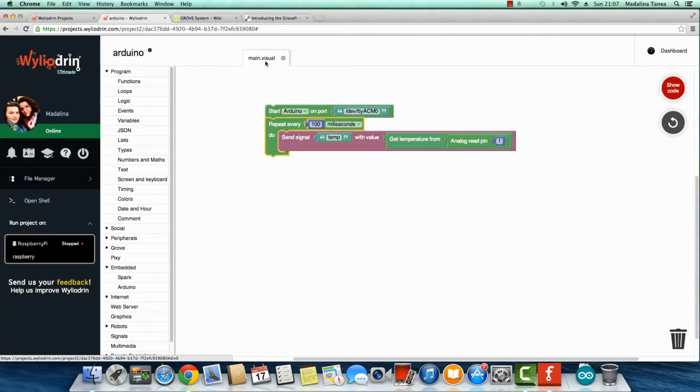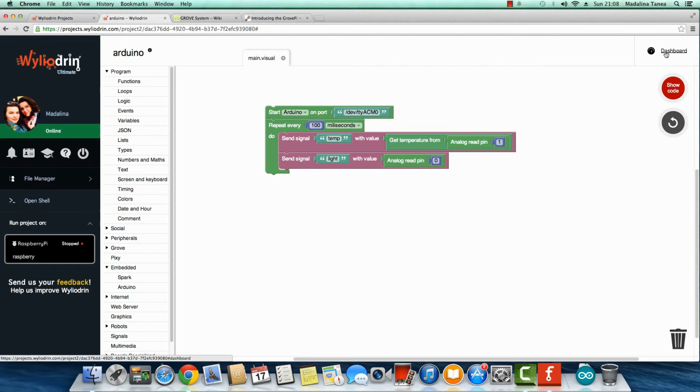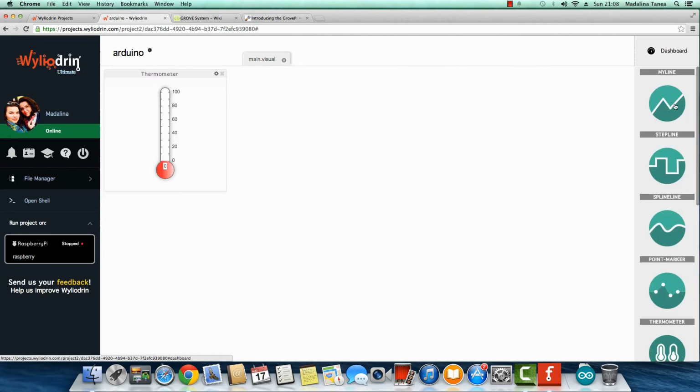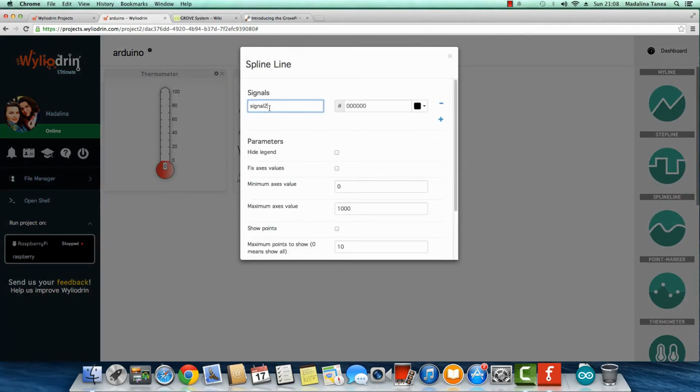In our main program, we can do the same for the light sensor. Again, we will send a signal that has the name light. The value this time is the analog read from the pin 0, because we connected the light sensor to the analog pin 0. We go again in the dashboard, choose one of the charts, go to its settings and change the name to light.